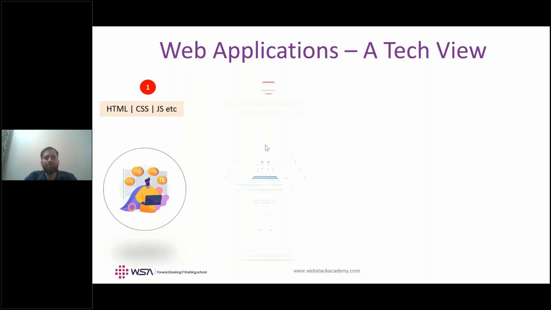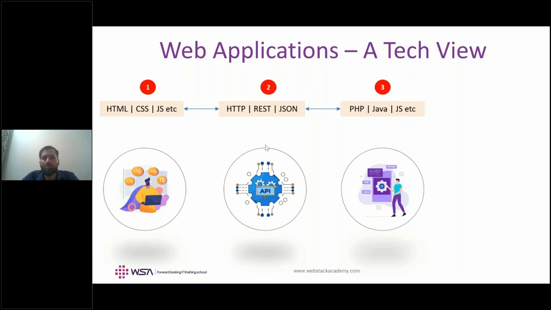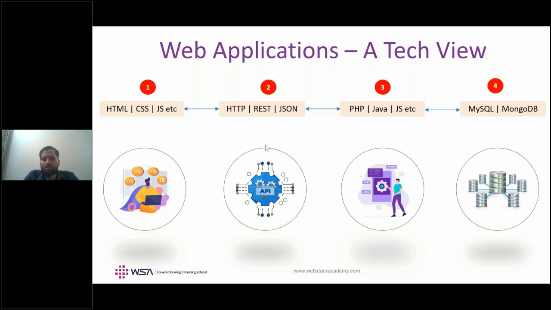Along with that, we often need to communicate with something called a web server. And to communicate with the web server, we use different technologies like HTTP, REST, JSON, etc. In terms of backend, it is divided into two aspects. One is the backend server. You might have heard about technologies like PHP, Java, J2EE, etc. And there are other frameworks which include Node.js, Express, etc.